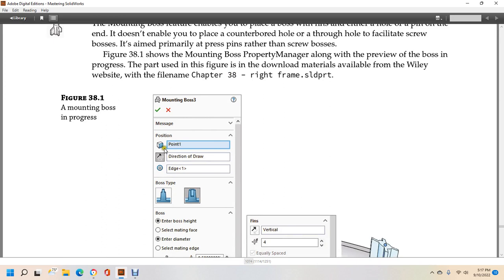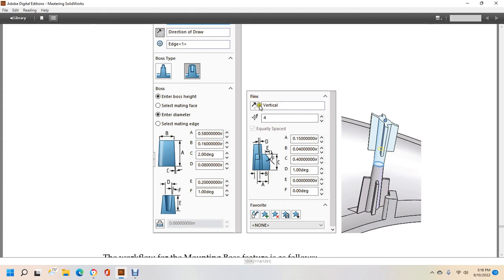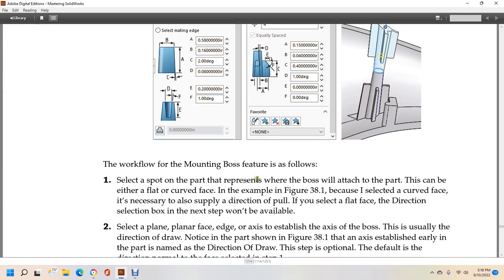The figure shows the mounting boss options: the point, the direction, the edge, boss type, entering the boss type, selecting the mating face, the draft, the mating edge, and then fins. The workflow of the mounting boss feature is as follows. Select the spot on the part representing the boss, which can be either flat or curved. In example 38.1, because I selected the curved face, it is necessary to apply the direction of pull with the selected flat face using the direction selection box.